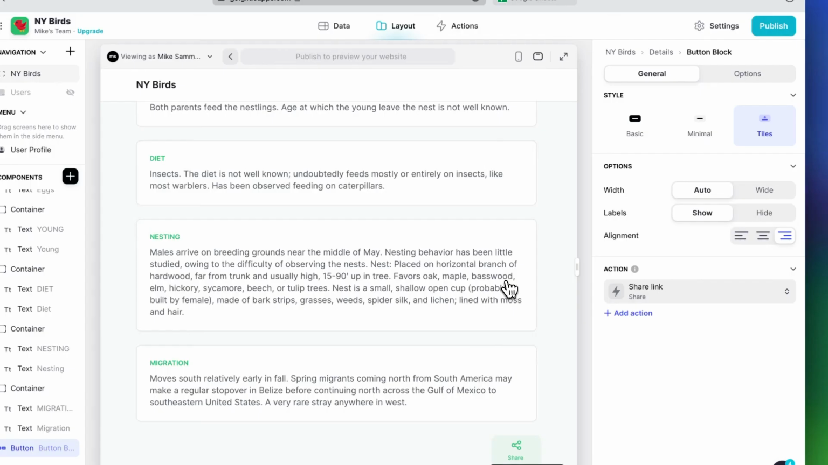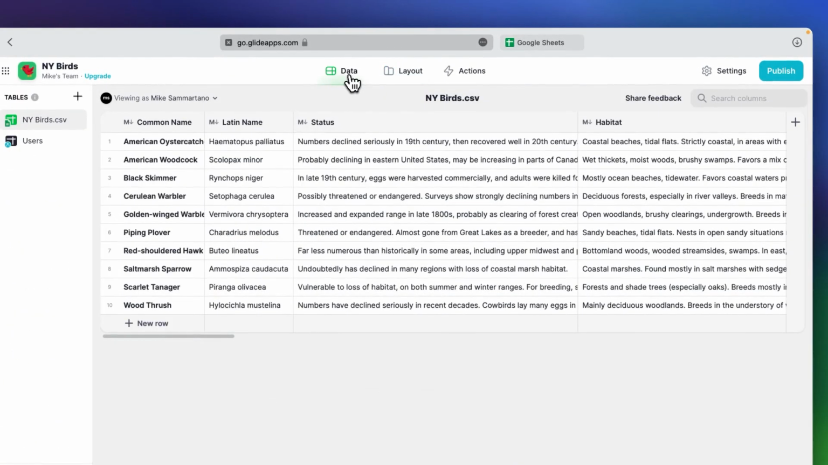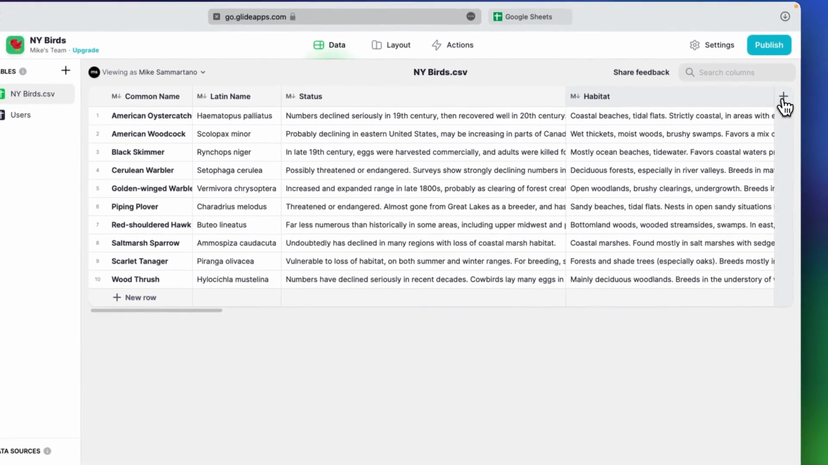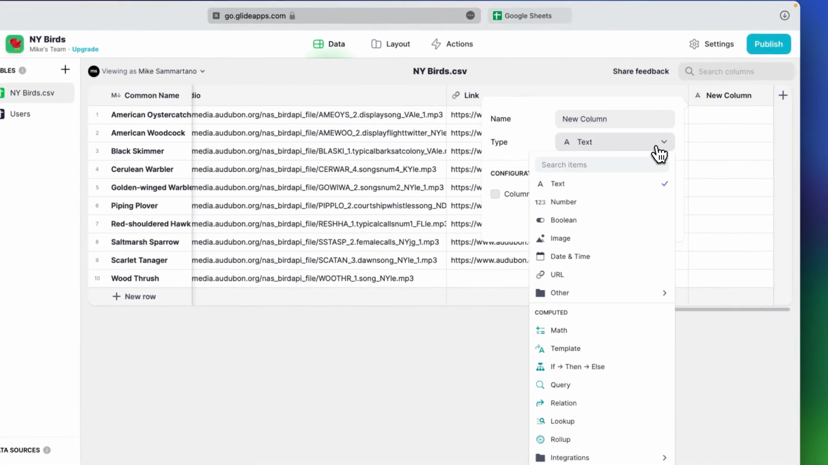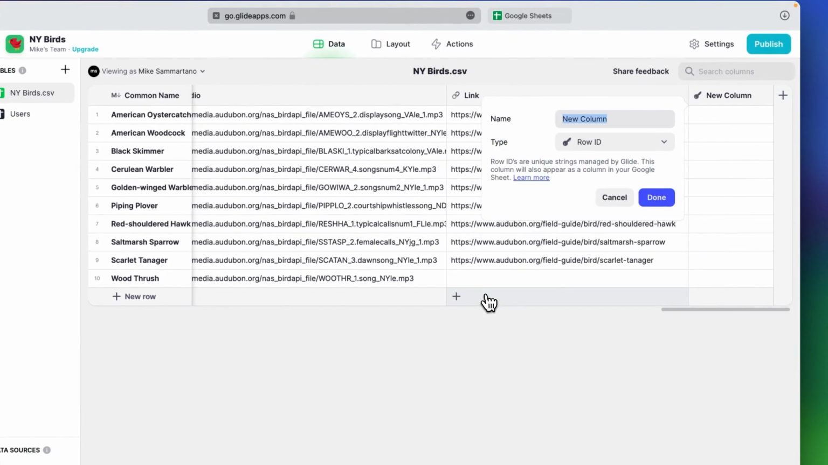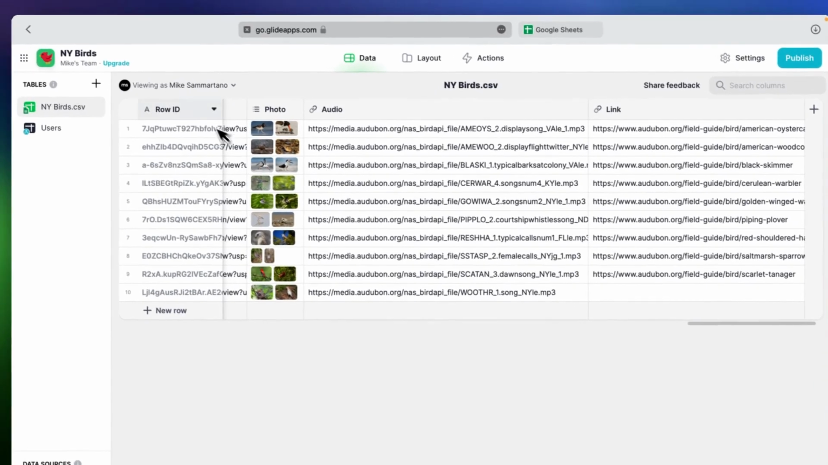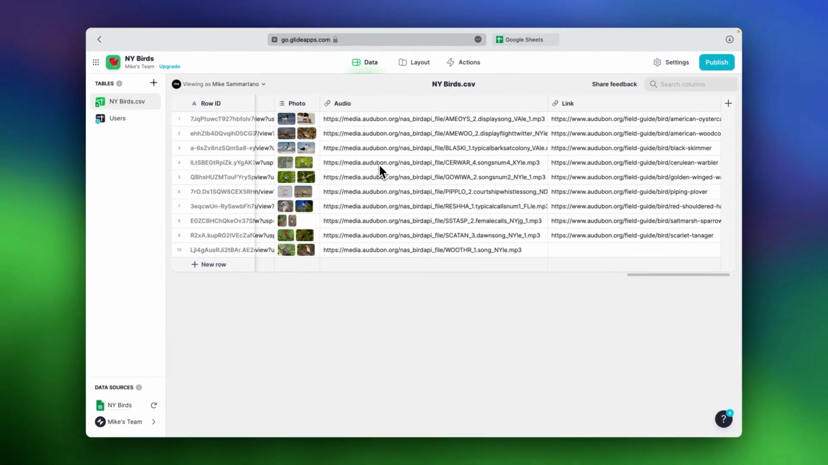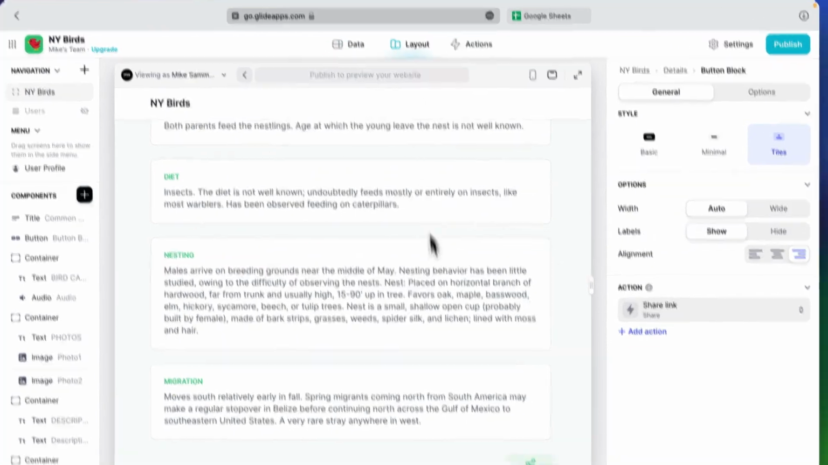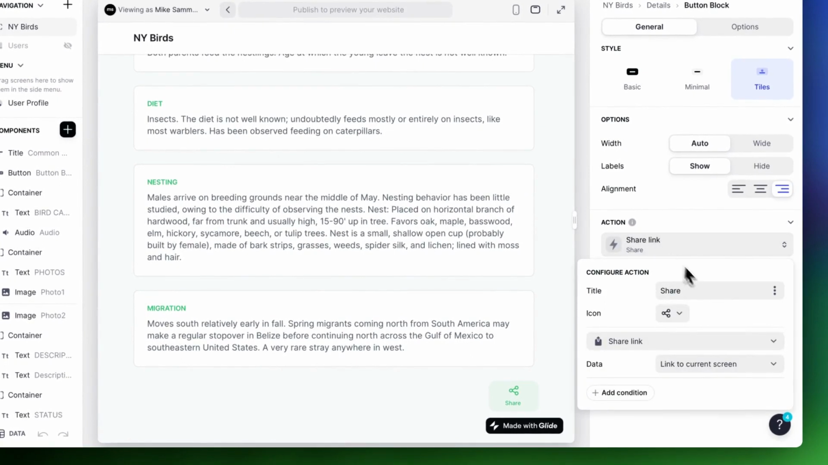Okay. Oh, so it's telling me I have to have a row ID in my data. So let me come back to my data. And I'm just going to add a column for a row ID. And all that's going to do is add a random identification number to each row. And the reason Glide needs that is so that it can generate a link to each piece of data within the app. So now if I come back to my share link to current screen, should be good.